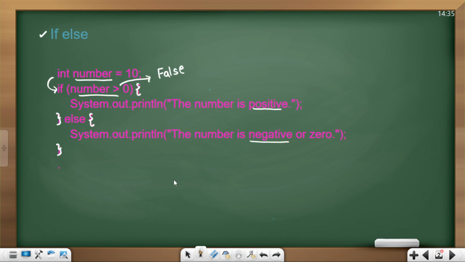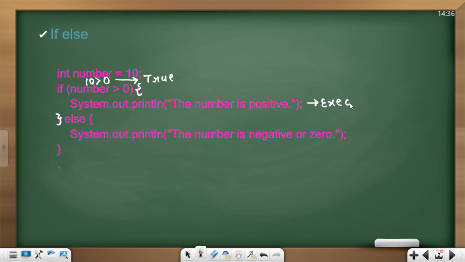Okay, so if I check that my value is 10, then for number value 10, I check this condition and find that the number value is 10, which is greater than 0. So this condition is true. When the condition is true, then the if block code will be executed, meaning this code will be executed, and the rest of the code will not be executed.